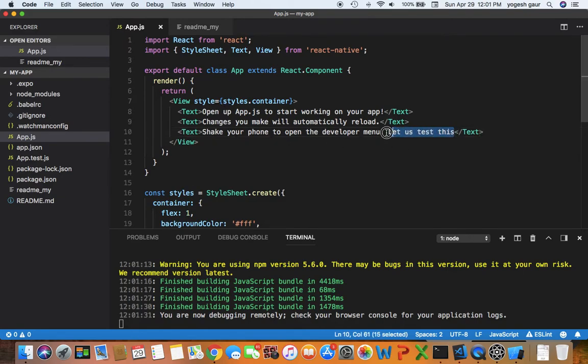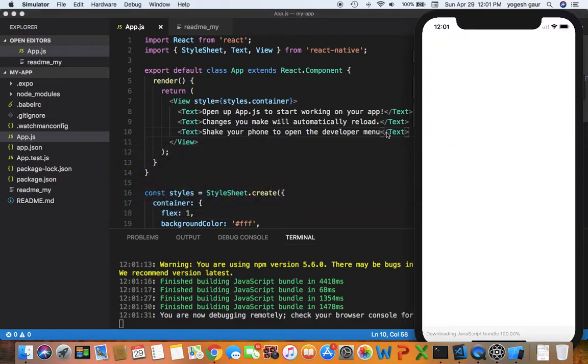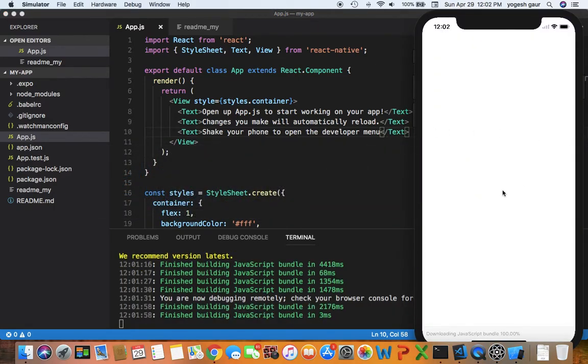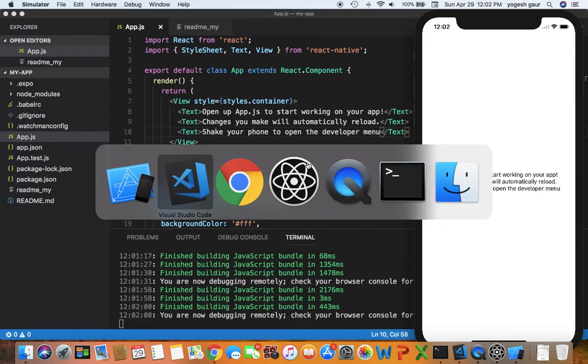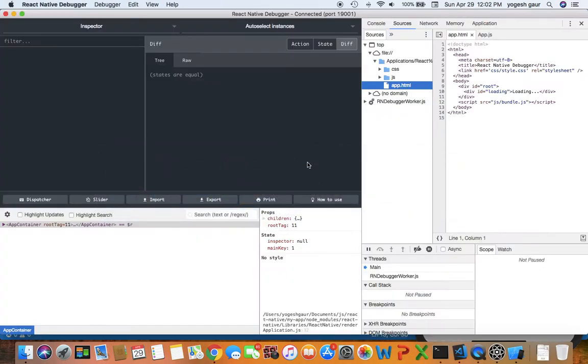So let me just remove this. Let us test this here, for example. And let's just see in the simulator once it does the live reloading, and you can see that it removed all these things in here. So that's our basic setup. So the question is, we want to be able to debug this, but let me just show you first one more thing.